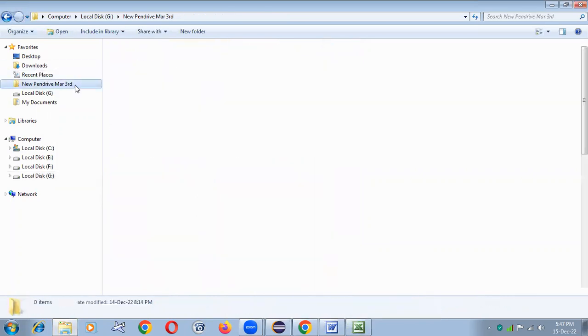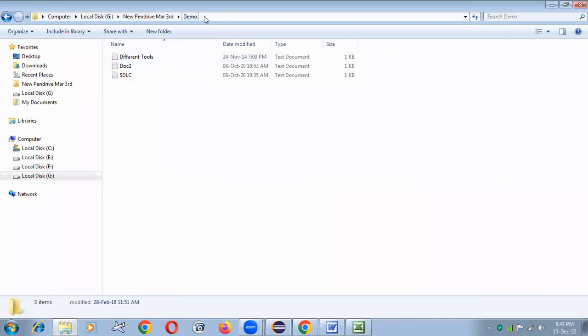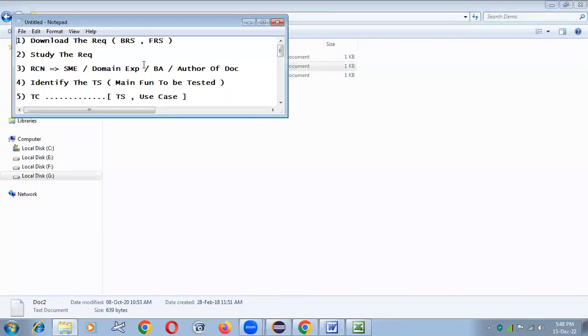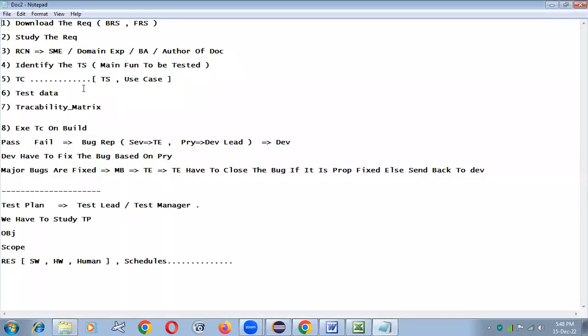See, after our demo class, in the demo class, we discussed the SDLC. After the SDLC, we discussed test engineer responsibilities. What are the test engineer responsibilities as a QA engineer? Our responsibilities are we need to download the requirements and study the requirements. While studying the requirements, if you have any doubts, you need to enter the doubts in RCN. Maybe in tomorrow's session, I'll show the RCN also.